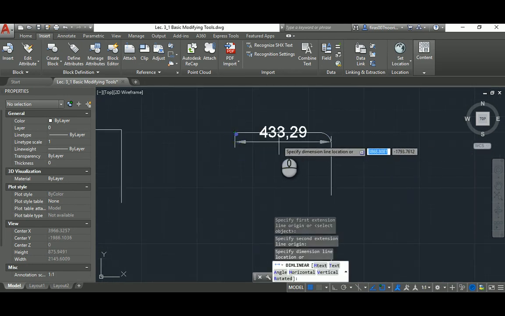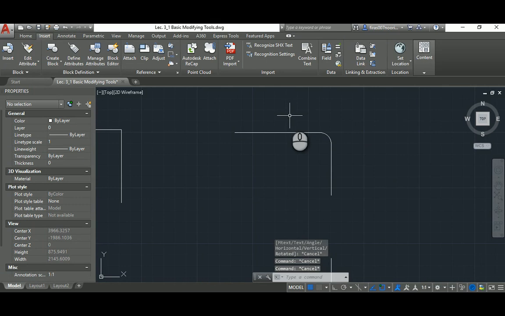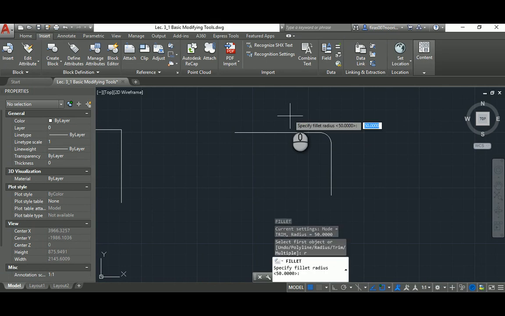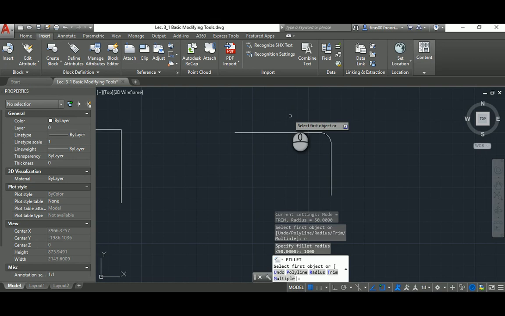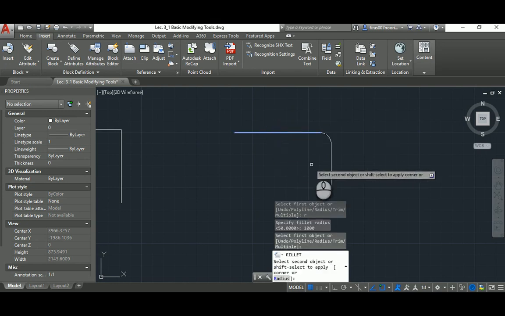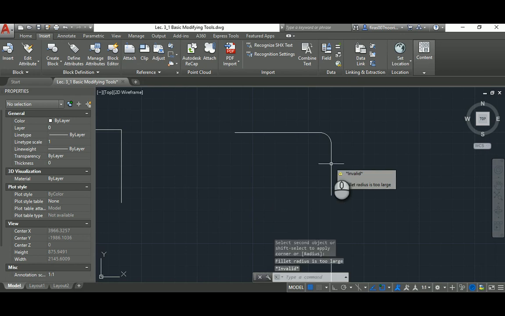So this guy, for example, is a 400 line. If I go F space, R space, and I just give it a 1000 radius, and then you select this guy, and then you select this guy, even before you select it, you might notice that AutoCAD is giving you this sign of not acceptable, telling you that the fillet radius is too large. And because most of the time we don't bother to read anything, we just click, and again you see invalid, fillet radius is too large, invalid is everywhere.